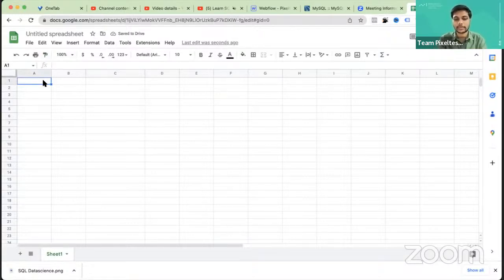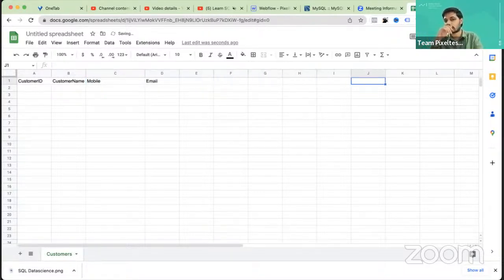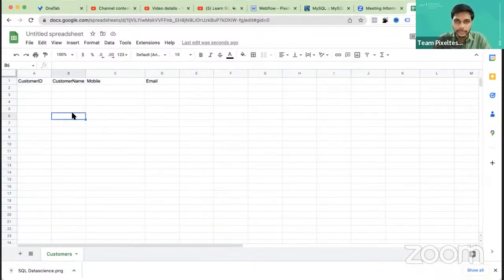So for example, a customers table could have columns like customer ID, customer name, mobile, email, and so on. A lot of columns like that. So this is how a database table will look. We're going to create a few of them here, and we'll understand how this will work on a larger scale as well.